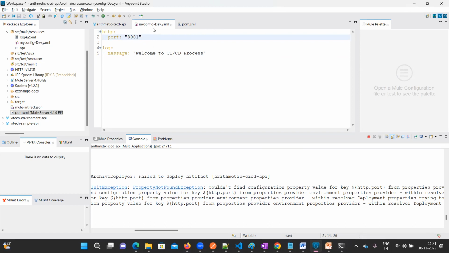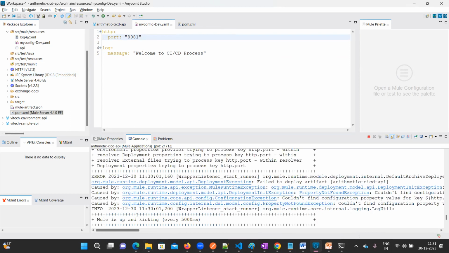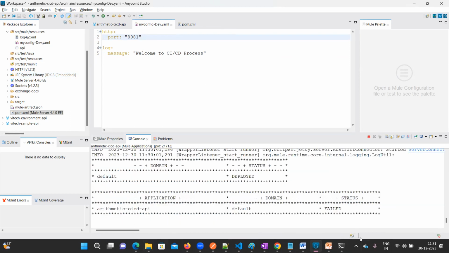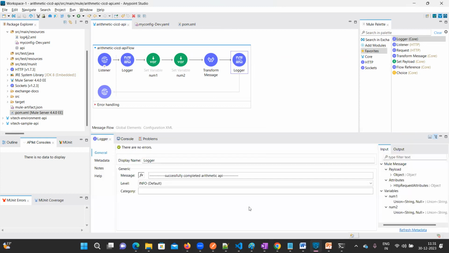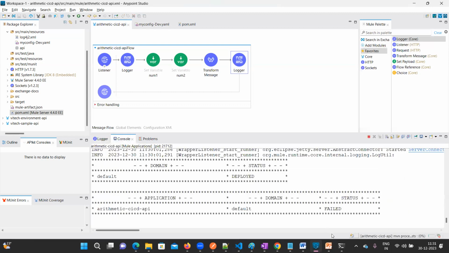Either way, you can create the configuration file also, guys. If you want, you can create the configuration file; that is up to you. Okay, now it is saved. Automatically it should restart. Let me save something in a flow. It is loading now.